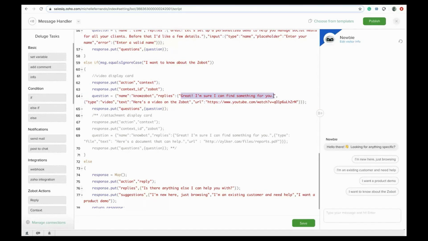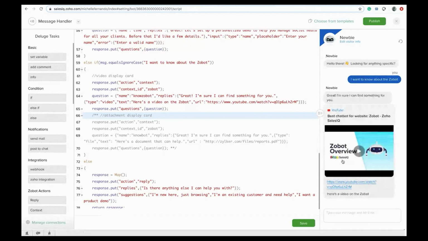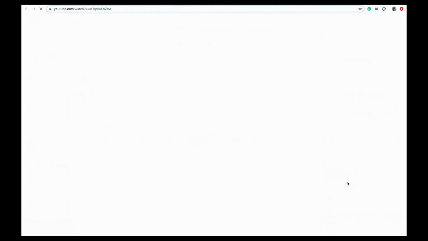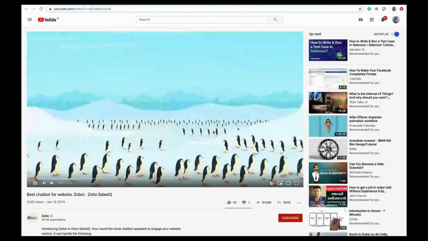All right. So here my card type is video. And I've also included some text that I want to display at the bottom of my video as a description. And here is the URL of the video that I'm going to go ahead and display to my visitor. All right, so let's save this and refresh. So when I click on I want to know about the Zobot, my reply has been given. And here is the video that I wanted to display to my visitors. So when I click on the URL, it's going to take me to the YouTube page and display a video on the Zobot.